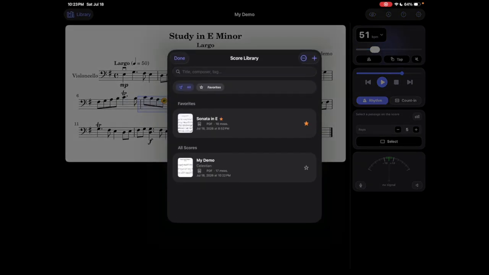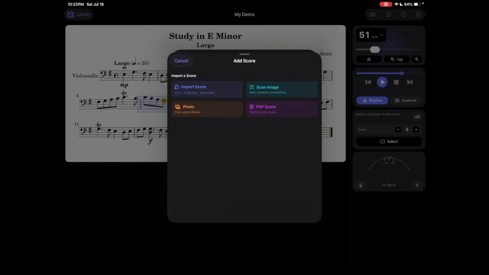Let's add a score. So now I'm going to add one. And you see these are the options: scan, photo, PDF, or import a collection from ArcoPraxis, which is my own format, and MusicXML format as well. That might look a little weird because MusicXML doesn't necessarily have spacings between the notes, so I have to make that up on the fly in the app. But let's add a photo.